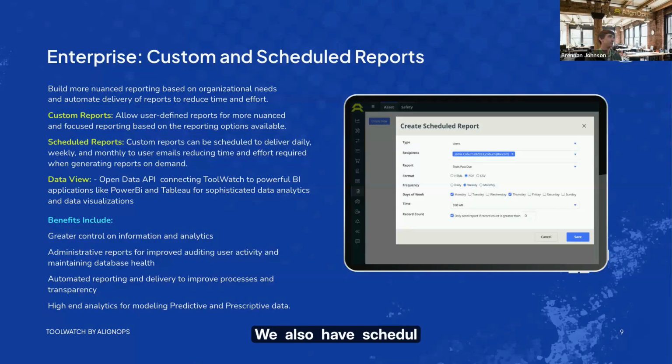We also have scheduled reports, which is where you can take those custom reports that you've built and then set a frequency which will deliver those reports by email to any users that you deem necessary.